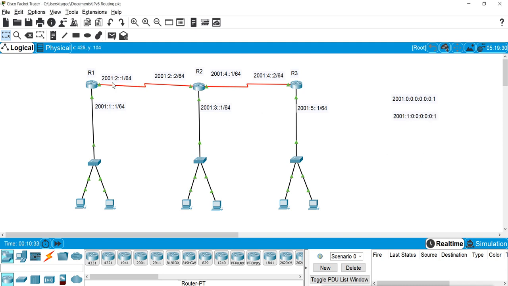Then for the other networks, if you can see, the other network is 2001 colon 2. This is 2001:1 for this network, then 2001:2:1 and 2001:2:2. This is the first IP, this is the second IP here. So both these IPs are in the same network. The IPs assigned on the serial interface of router 1 and the serial interface of router 2 are in the same network. Then here we have a different network, 2001 colon 3.